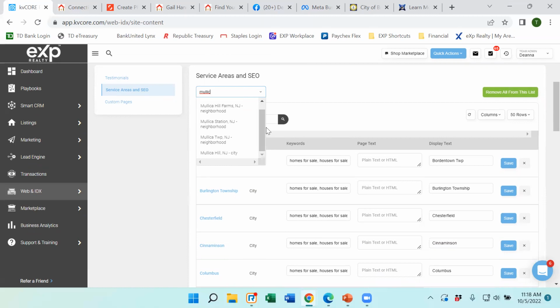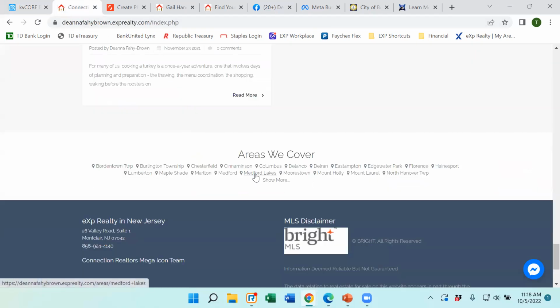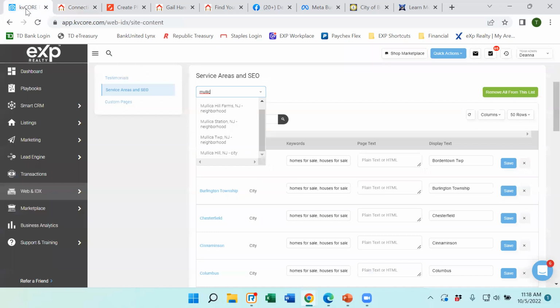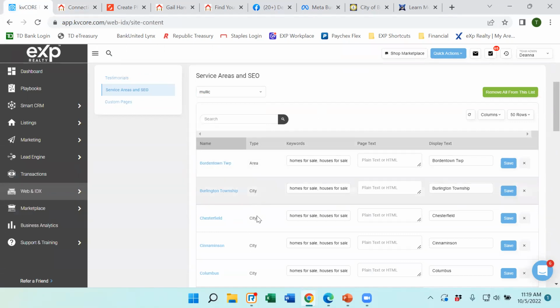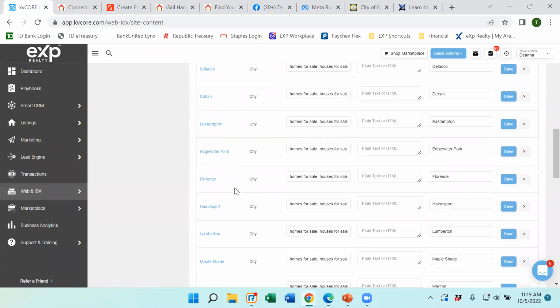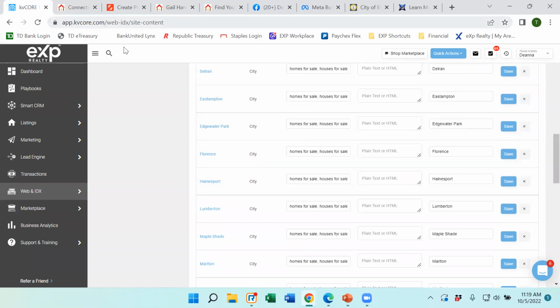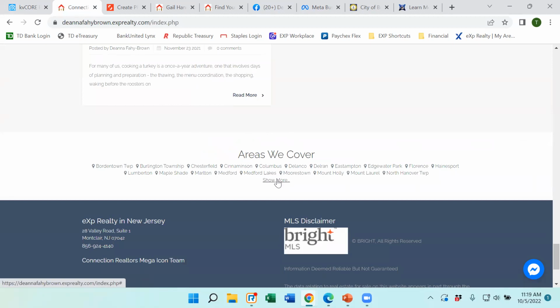Okay. From an MLS search perspective, I encourage wherever you can to select a city, because from the website, you'll notice that a client actually has the ability to click on these different towns. And when you click on the different towns, you can actually perform a search. The search feature works much better when you've selected a town or a city as opposed to an area or a neighborhood. Okay. But once you identify the place that you want to add, you can simply highlight it and add it. And then it will be included in the list here. And it will also appear in the areas we cover component of your website.